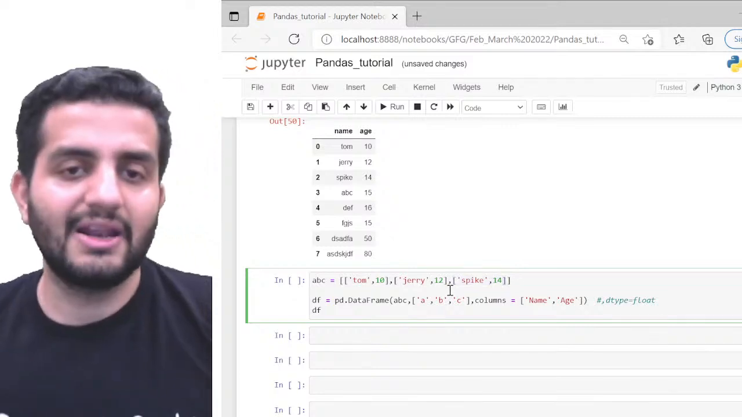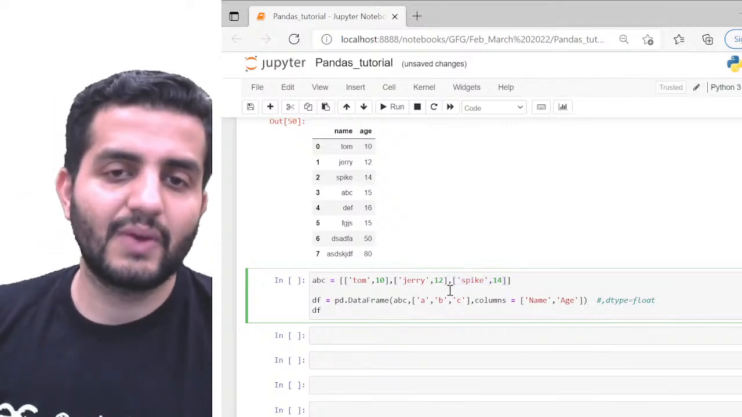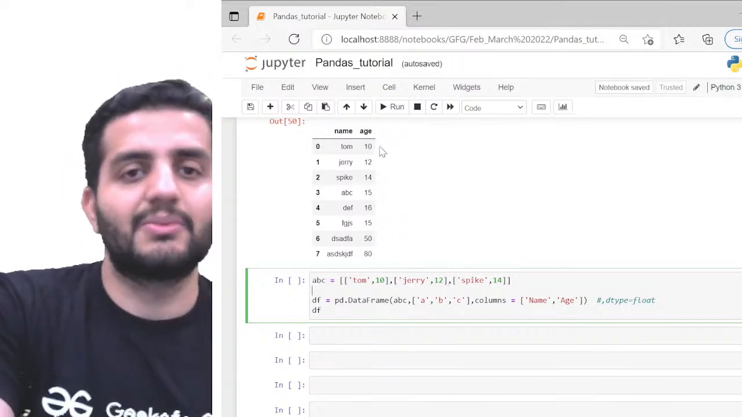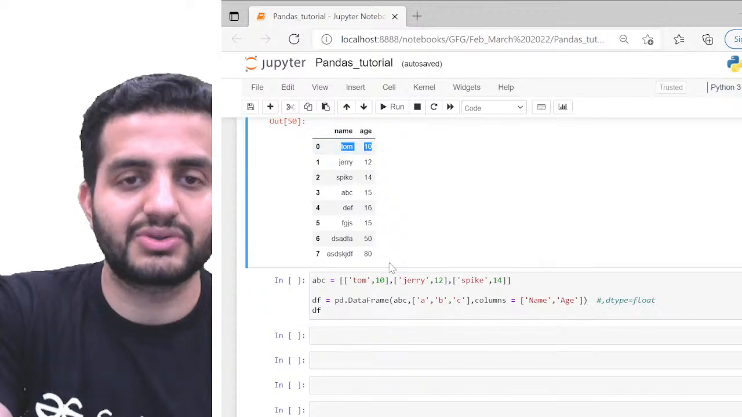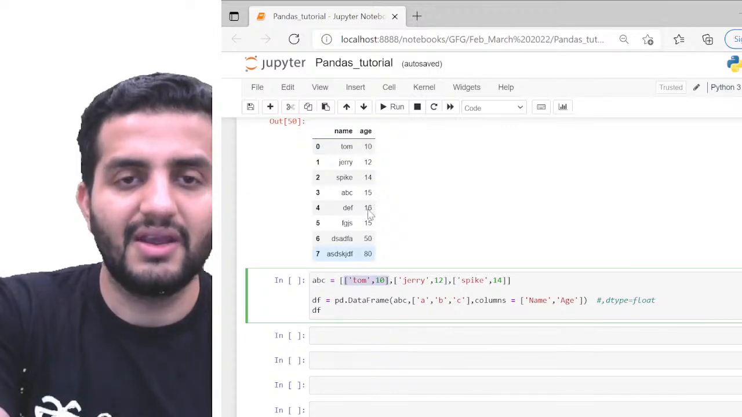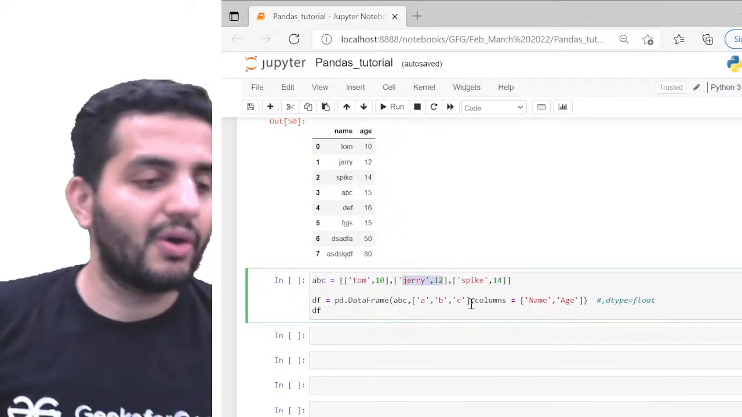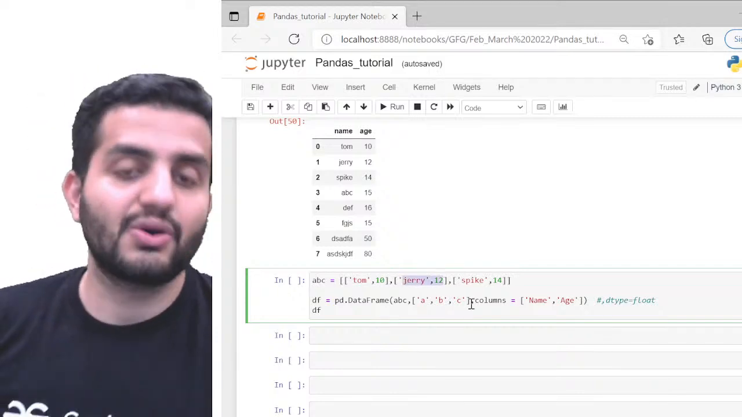And I'm passing my elements here. So Tom and 10, Jerry and 12, Spike and 14. So I'm passing basically the elements here, right? So my rows element, this will become my first row. And the second row, Jerry 12. So I'm passing this as my second row. I'm passing all the row elements as my list of lists.